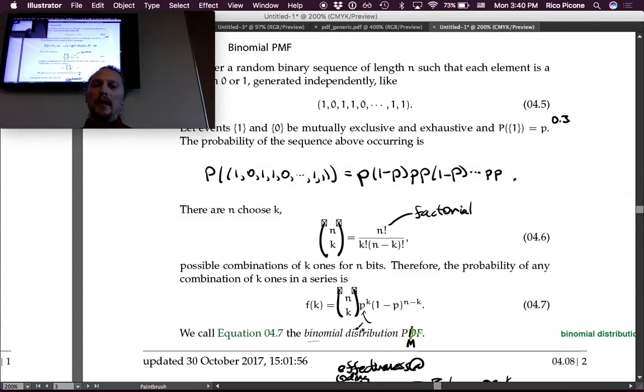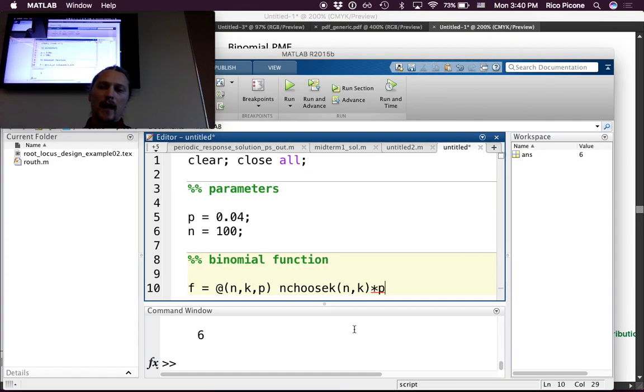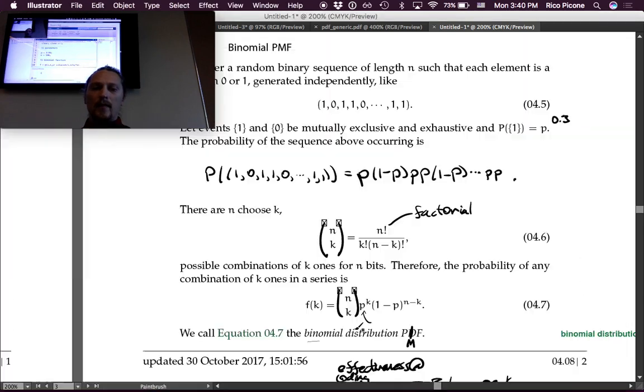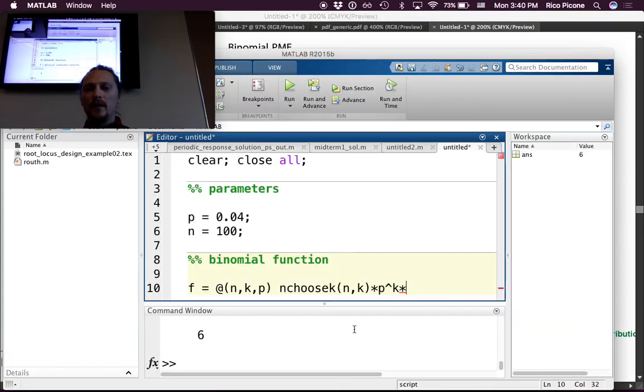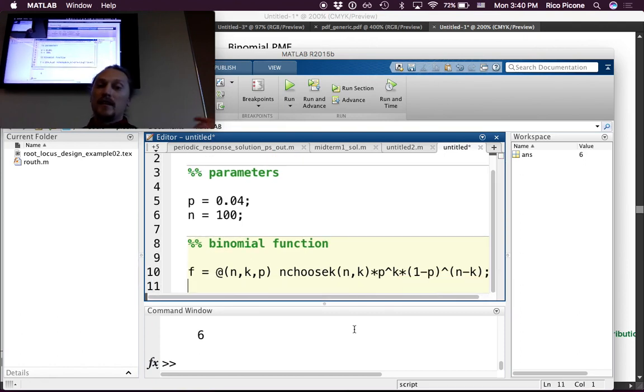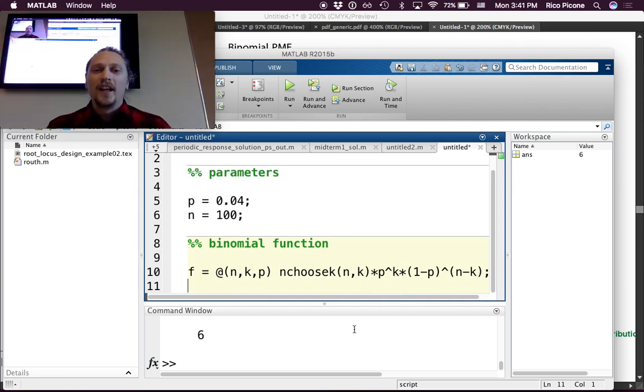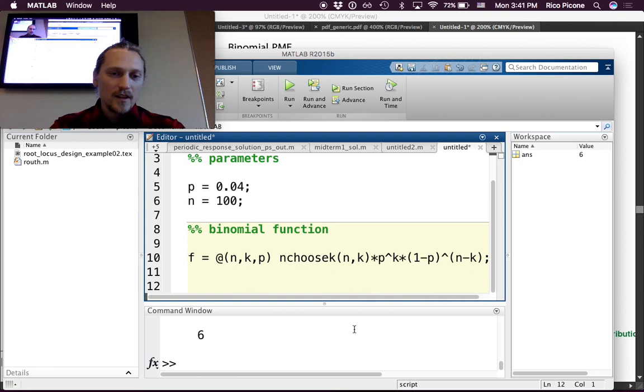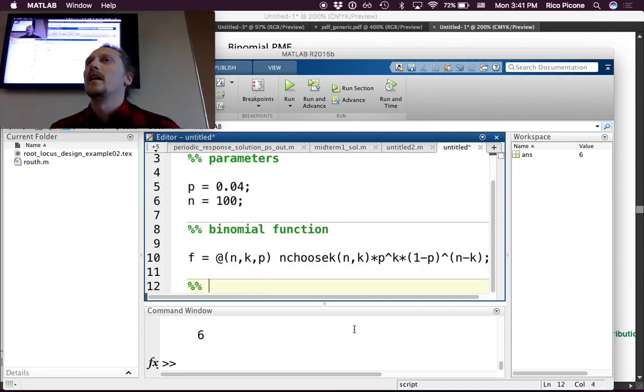Now we need to do p to the k. So times p to the k times 1 minus p to the n minus k. Bam. I don't know, it seems reasonable. I feel like it'll work. Any objections to that? All right, so there's our binomial function.